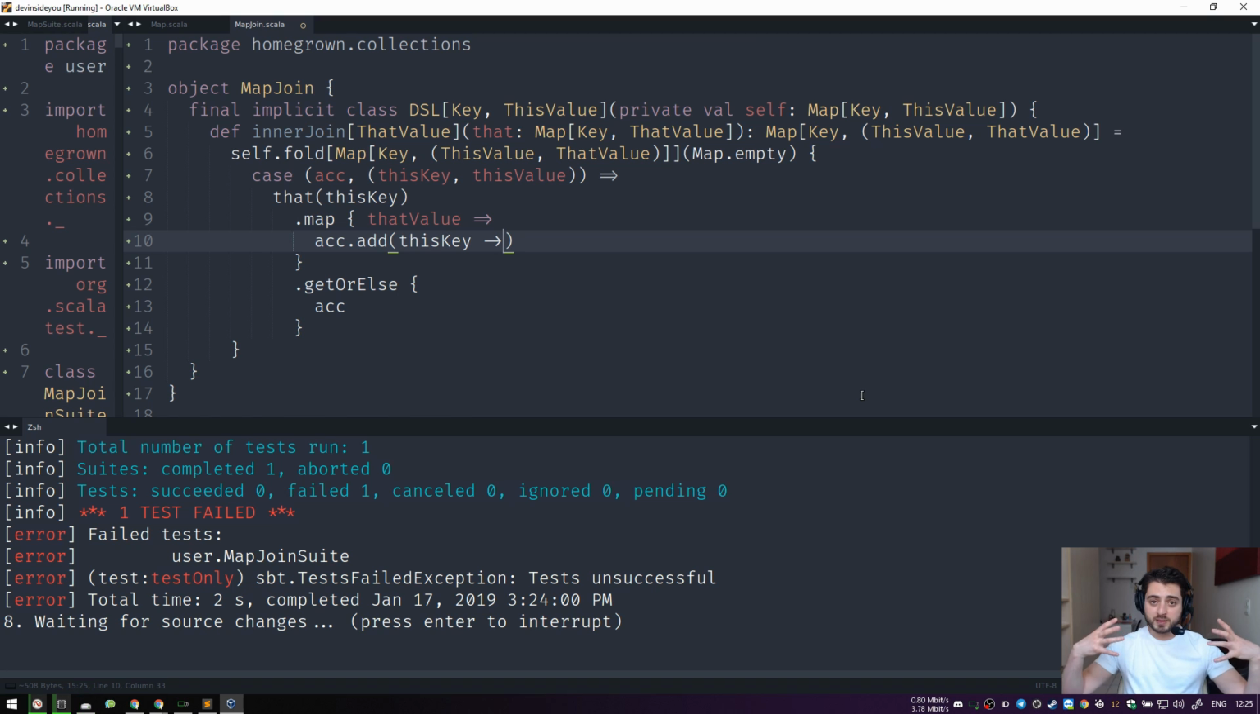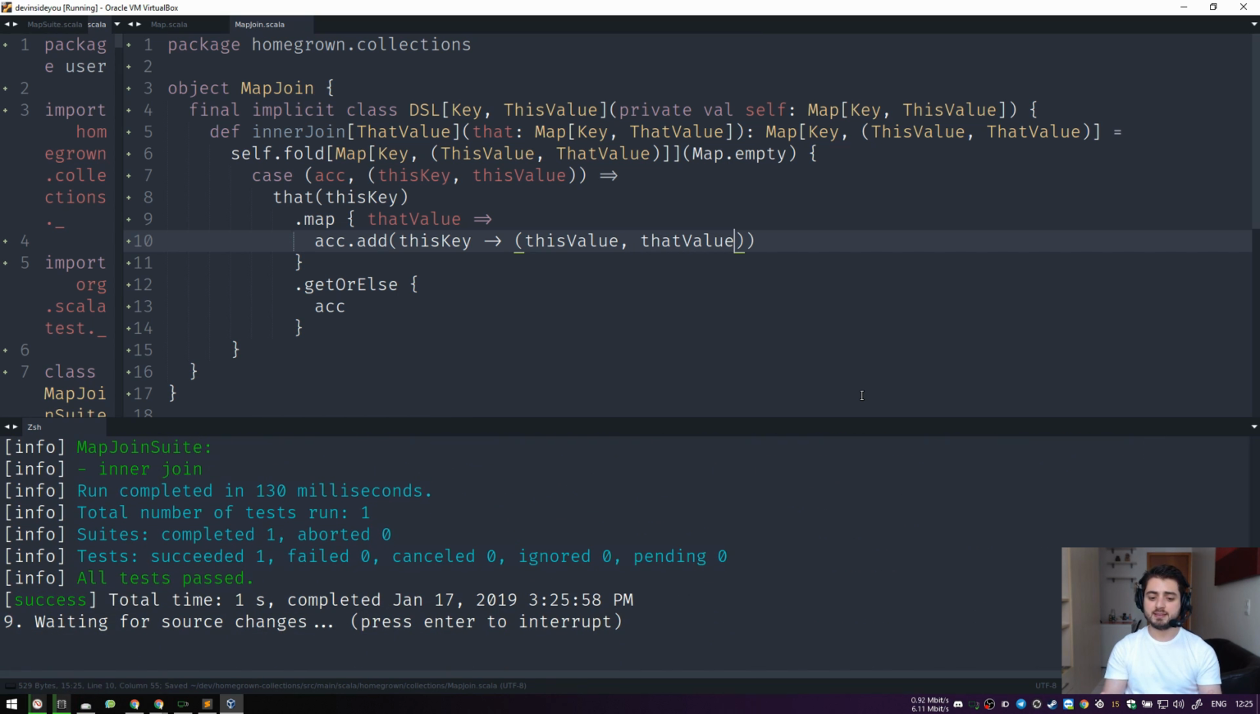So acc.add, right? This is the case where we found the match. In the map that we're constructing, the new map with the key and the tuple, we're going to add this key, this value, that value. And this is already the entire implementation. So this is the inner join. We're only taking the fully correct rows where all the data is there. It's actually kind of simple. We're traversing this map every time for the key. We're getting that value. So we have the key, this value, and that value, and we're using all of them over here.